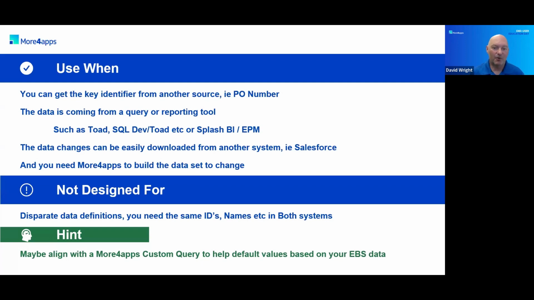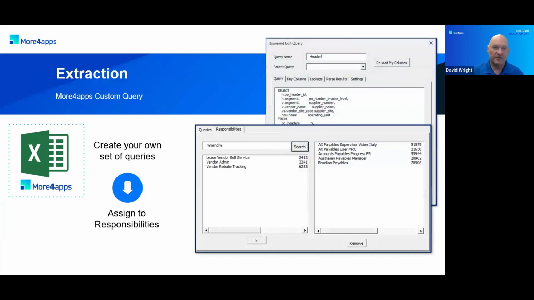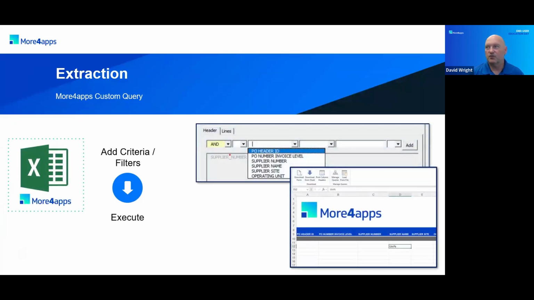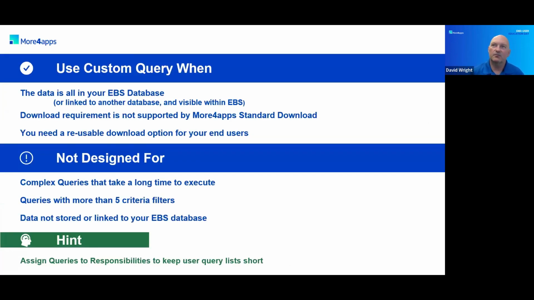But again, I wouldn't bother doing the custom query thing if it's a one-off thing. And this is just a quick brief of custom query itself. You take that SQL statement, you give it to responsibilities, and then as you saw, you add your filter criteria, where I just did a download from sheet, which is this bottom option here, but you can actually use a form as well in order to pull back your data. So just to recap on custom query, it only works if your data is in EBS or you've got a link to another database within your EBS instance. So if you're linked to another system and your DBAs have built data links, then you can use it.